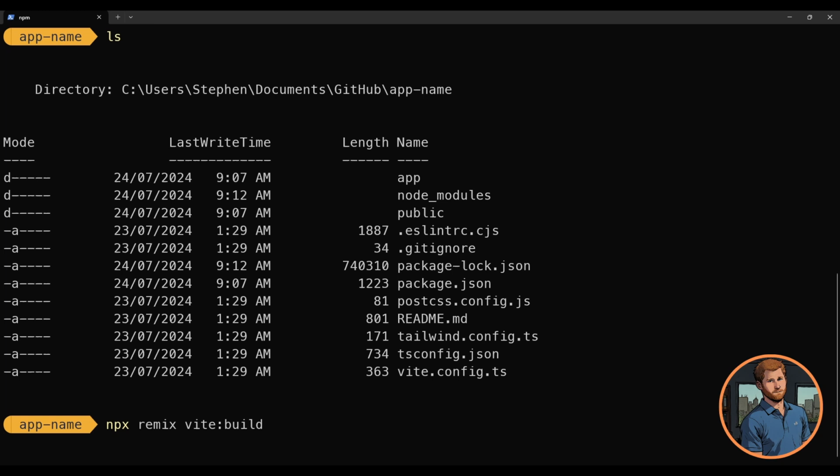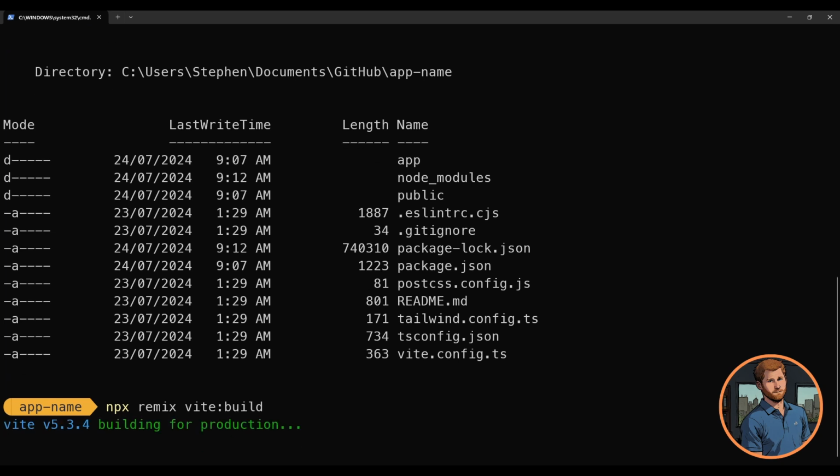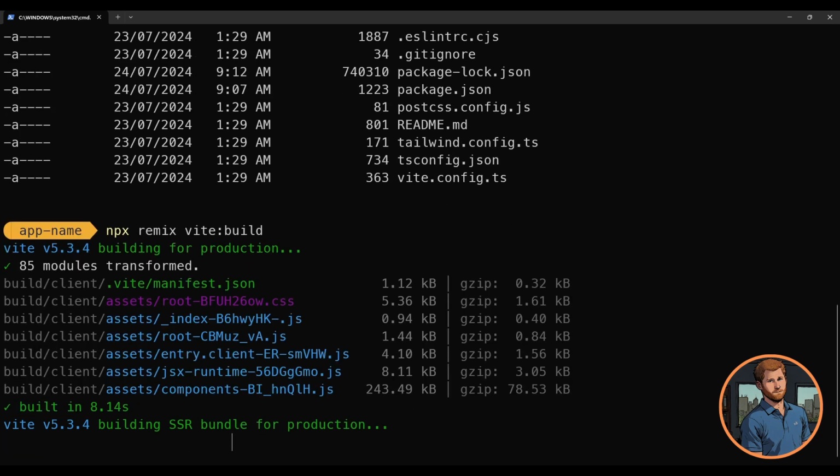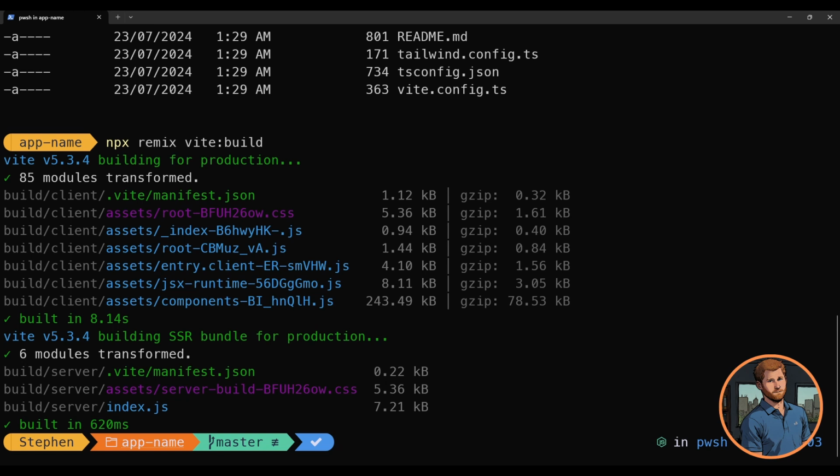Now we need, once again, our thinking music to start playing as it runs through and actually compiles everything for us. So you can see there that it's actually building out everything we need to deploy this for production. It's built out all our modules. And now we are good to go.